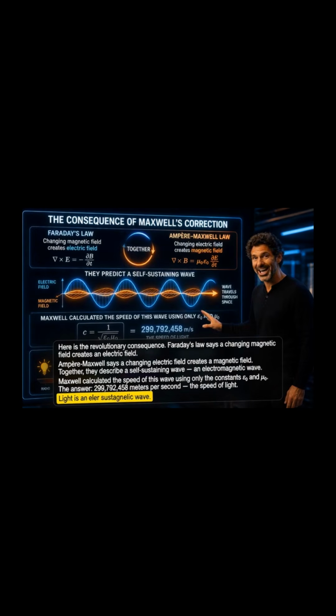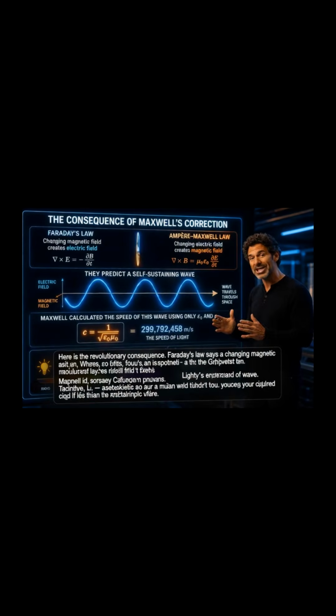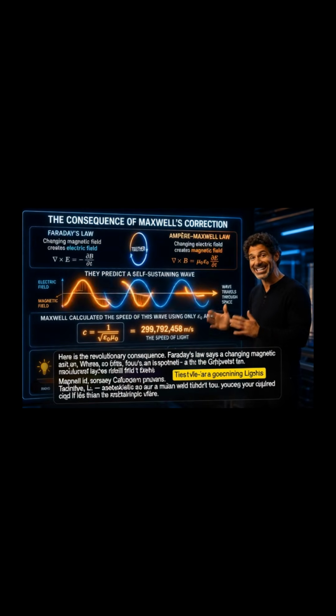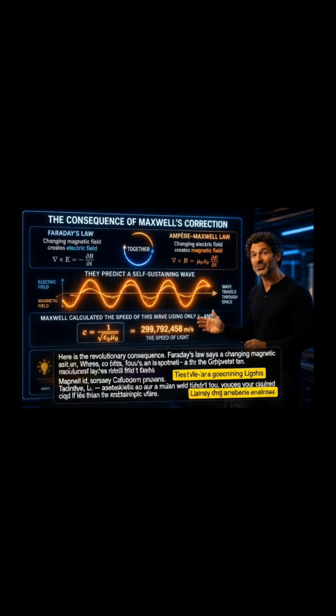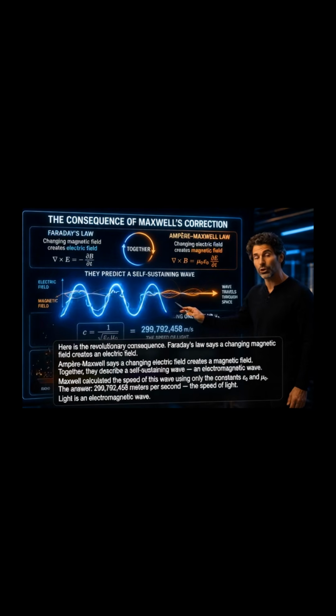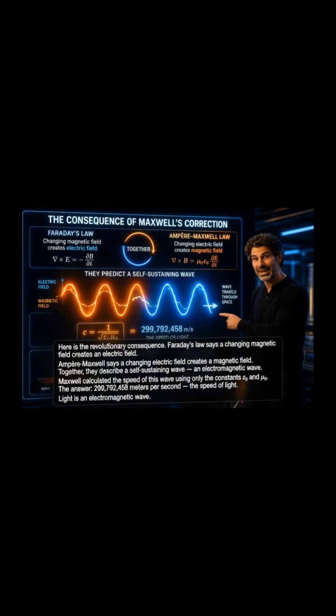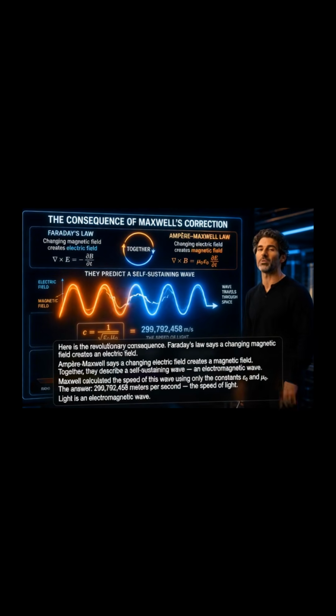Here's the revolutionary consequence. Faraday's law says a changing magnetic field creates an electric field. Ampere-Maxwell says a changing electric field creates a magnetic field. Together, they describe a self-sustaining wave. The electric field creates a magnetic field, which creates an electric field, which creates a magnetic field, propagating through space. Maxwell calculated this speed and found it was the speed of light. Light is an electromagnetic wave.